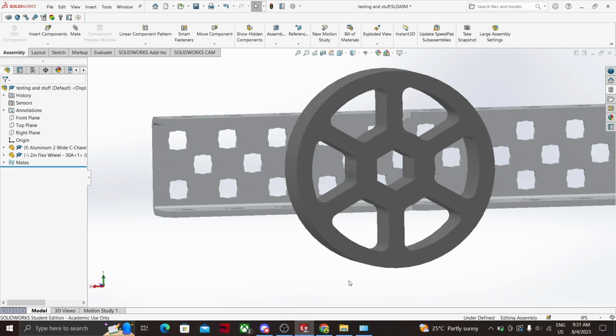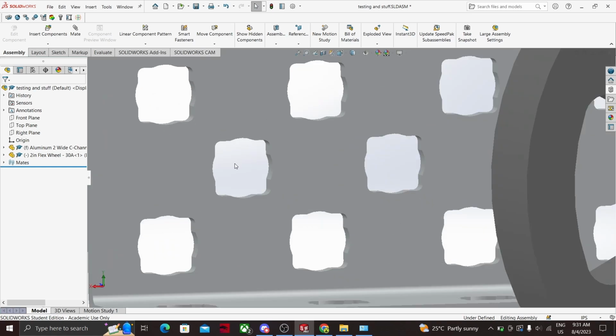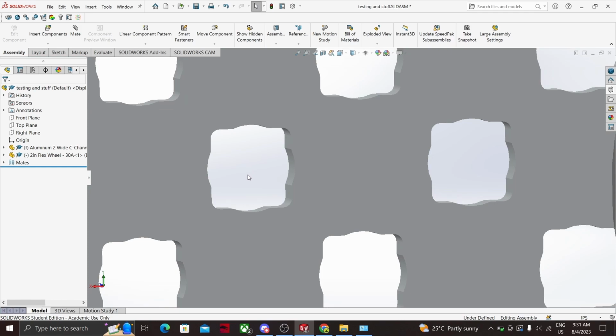The second mate I would like to talk about is the concentric mate. The definition of concentric is two or more circles having the same center point. In this example, we have a flex wheel right here and a C channel right here. You can see in the Vex SolidWorks library that the C channels have these circles around here instead of just being a full square. This is due to the concentric add-on.